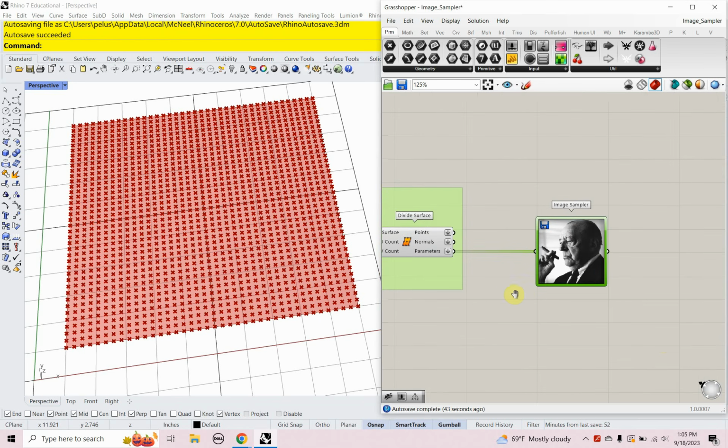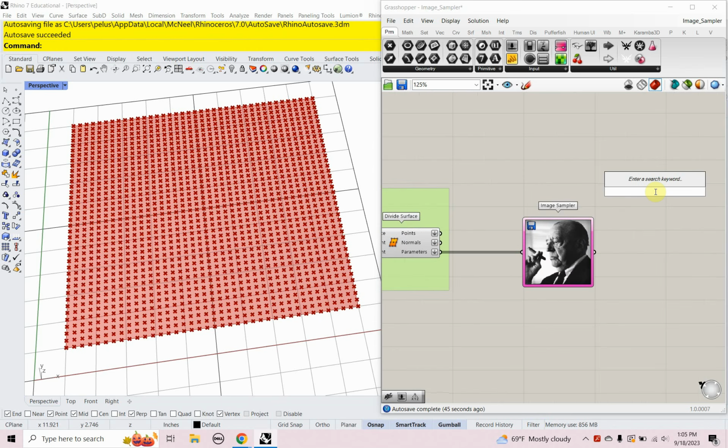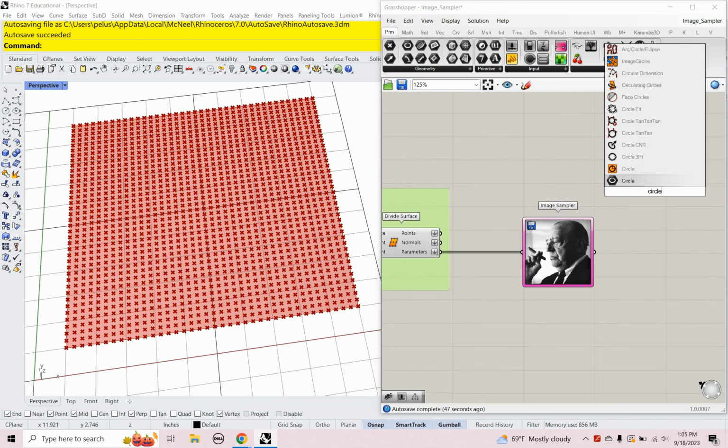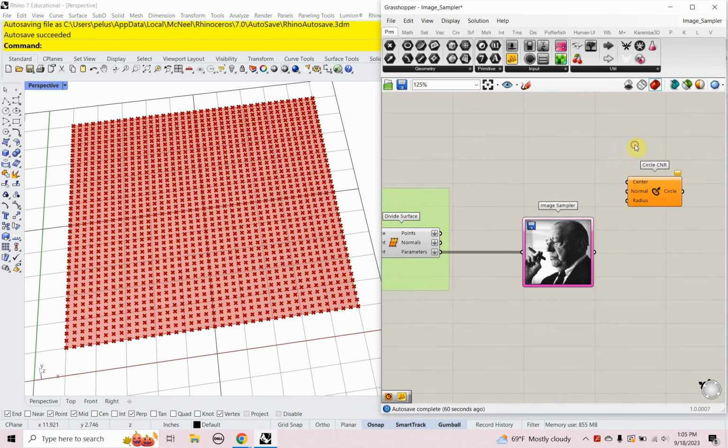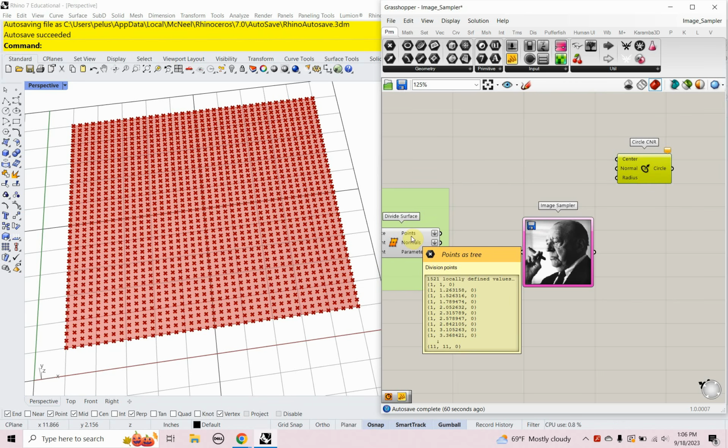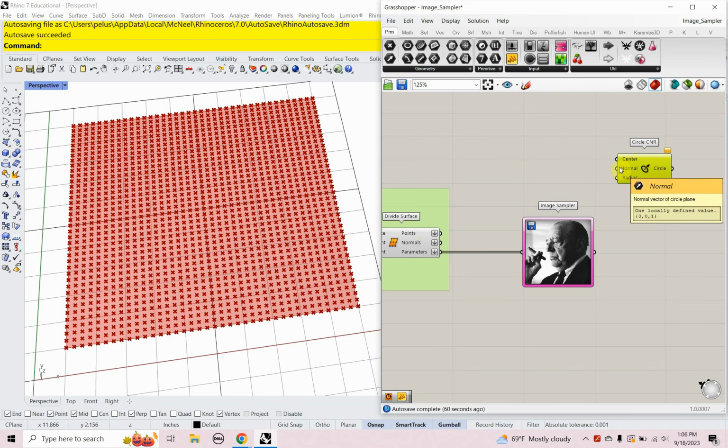So let's get our circles out, or our circle. We'll create our circles. So I'm using this capsule that I've only really used for image sampler, but it's good to know that it's there. It's create a circle using a center, normal, and radius. And that's important because coming out of our divide surface, we have points. That's going to be our center. We have normals. That's going to match the normal here. And then we have our radius.